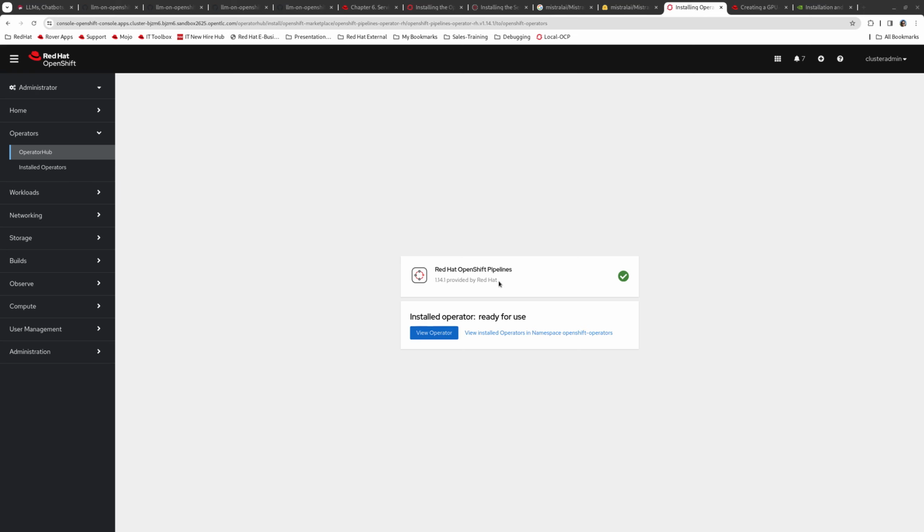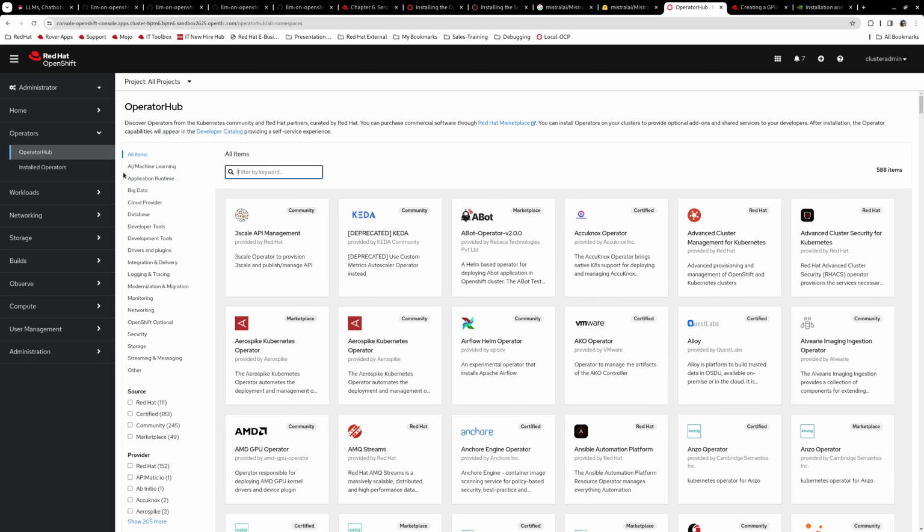Now we see this operator has successfully installed. We don't need to do any configurations with it for now. Now we will need to have object storage, S3 compatible one, in order to store the model data. And you can reference this from the outside if you want to. So this will be used by RedHat OpenShift AI.